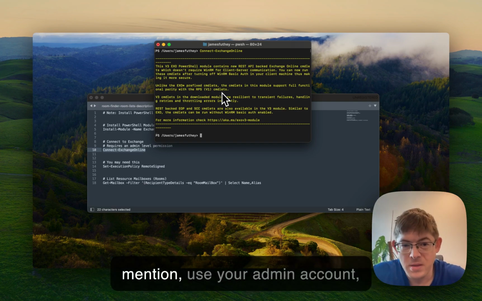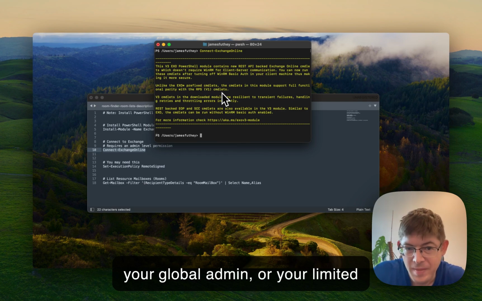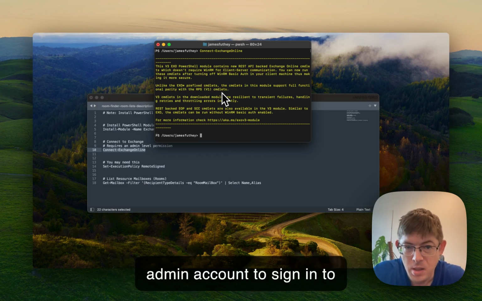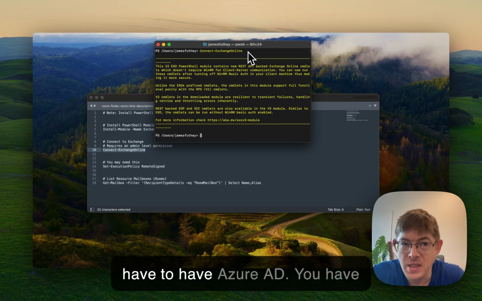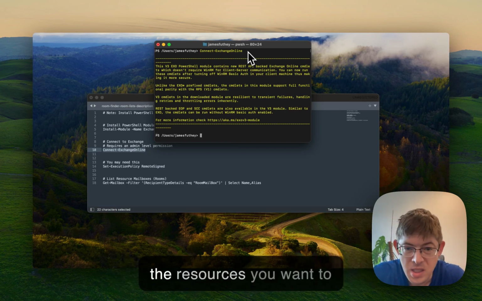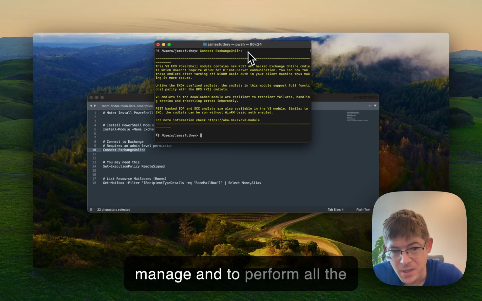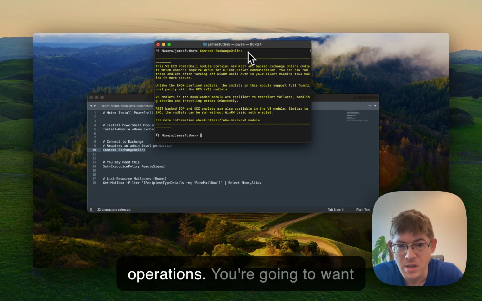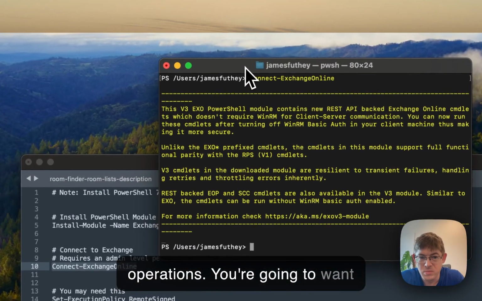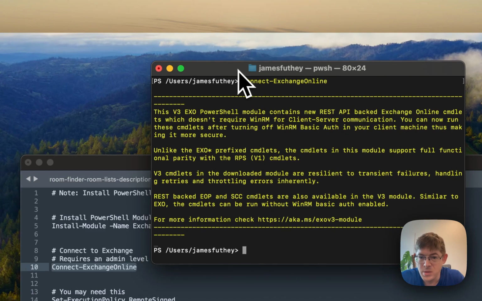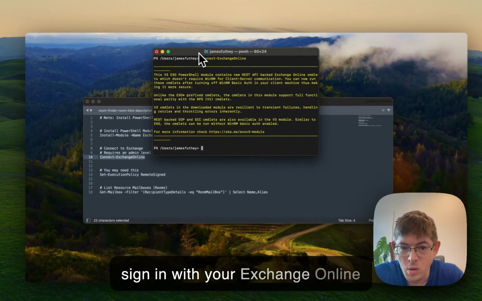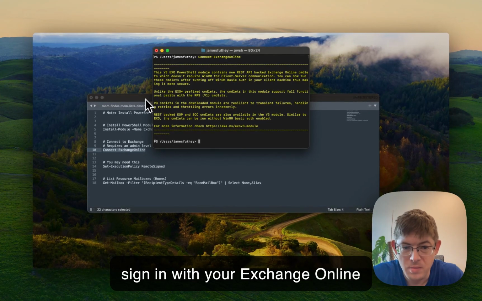I will mention, use your admin account, your global admin, or your limited admin account to sign in to Connect-ExchangeOnline. You have to have Azure AD permissions to see all of the resources you want to manage and to perform all the operations you're going to want to do on those resources. So just sign in with your Exchange Online admin account.